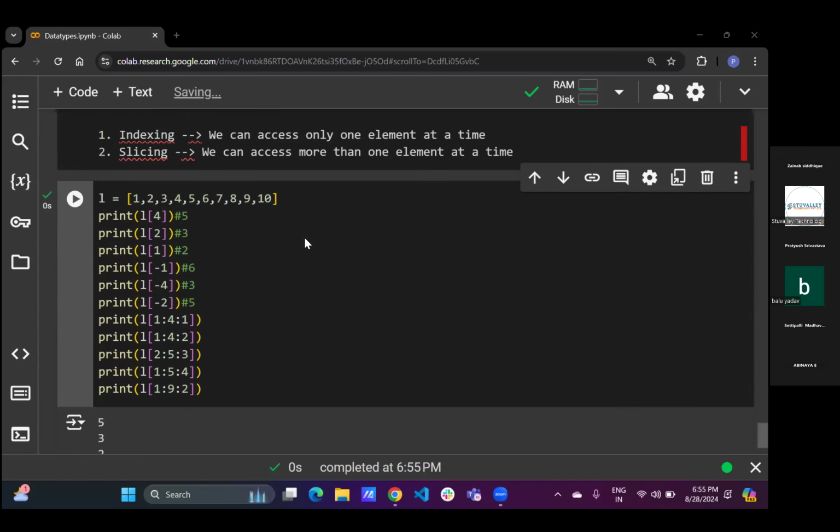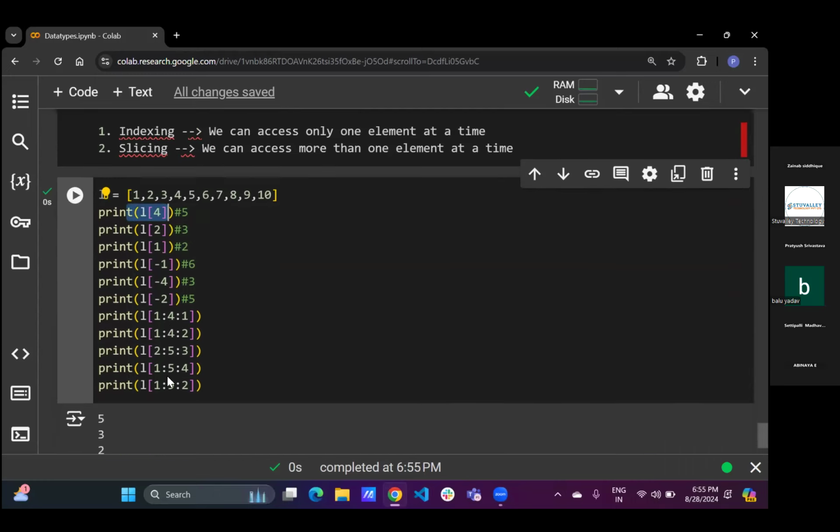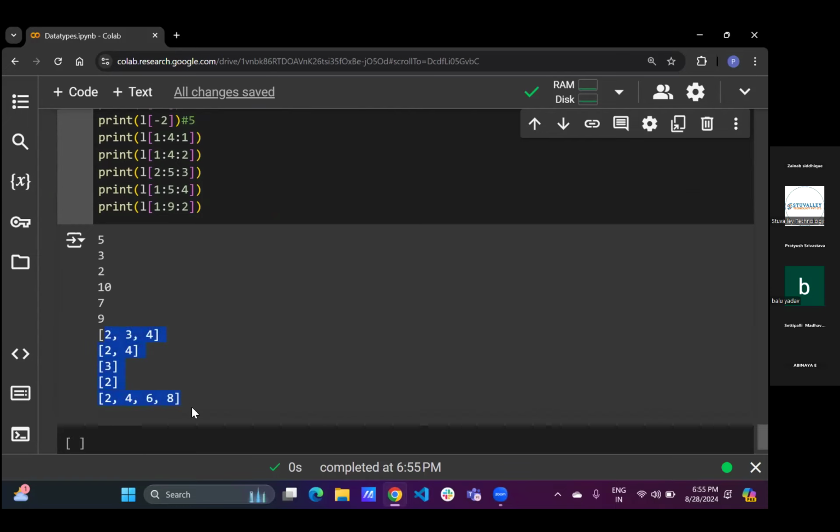Indexing is you are trying to access one element, that is your indexing. Slicing means multiple elements. If you will see here, we are getting multiple elements as well. So if you want to get multiple elements, we are using slice. If you want to get single element, we are having this thing. Okay.